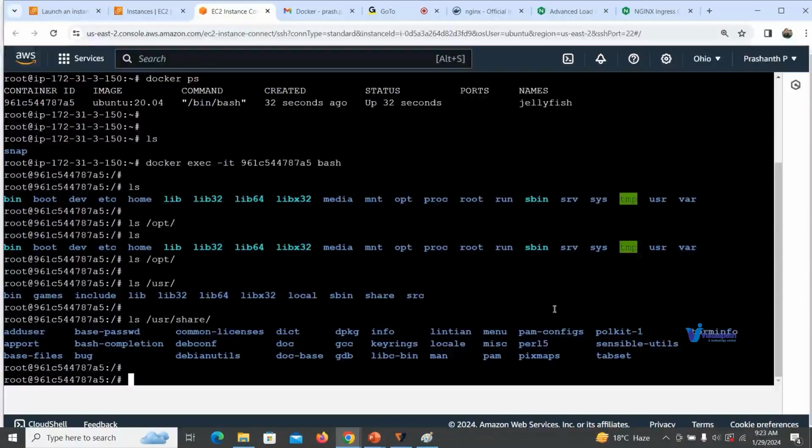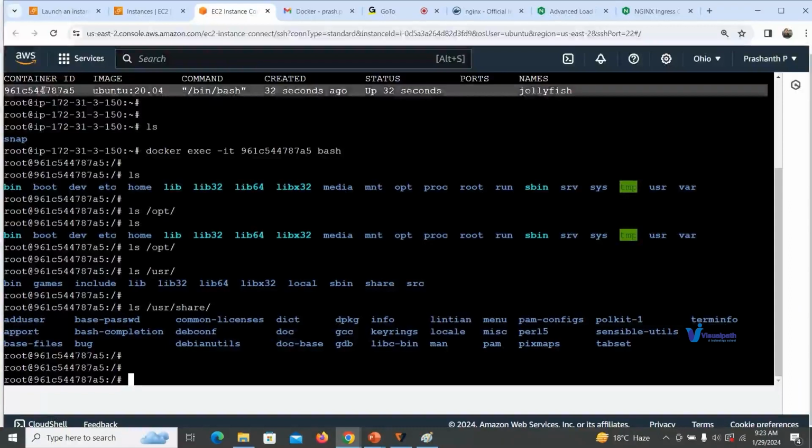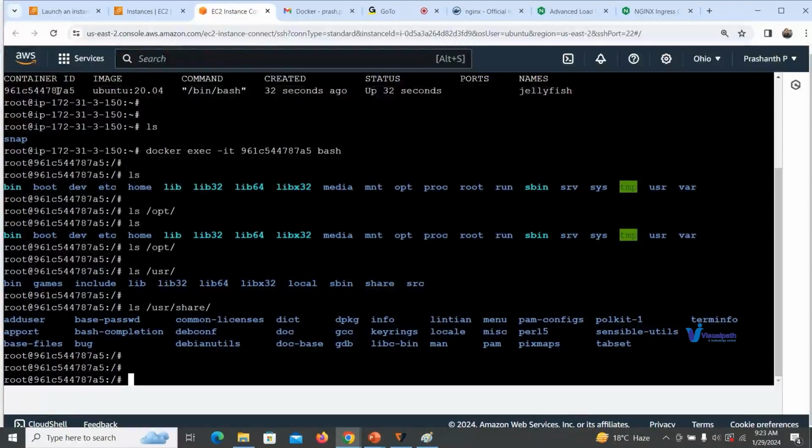This is my container ID. You will always see the container ID, and it will display which container you are inside. If I'm running 10 containers and I'm in one, it will display the ID here to show which one you are in. So I'm inside this 961 container, which is my jellyfish container.